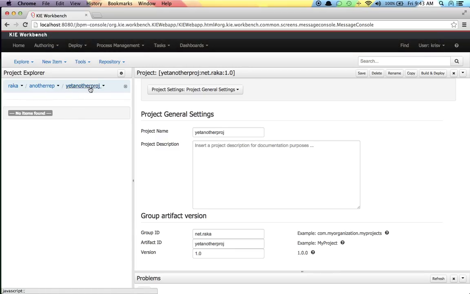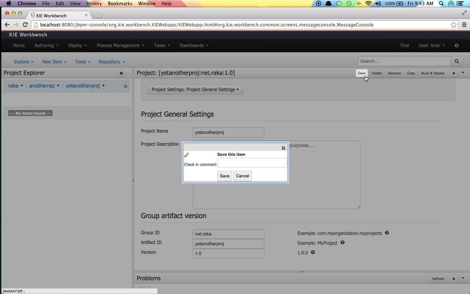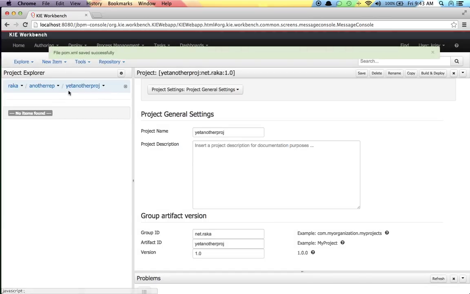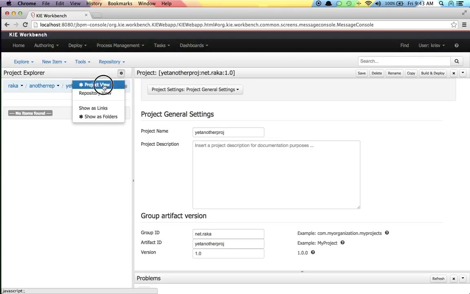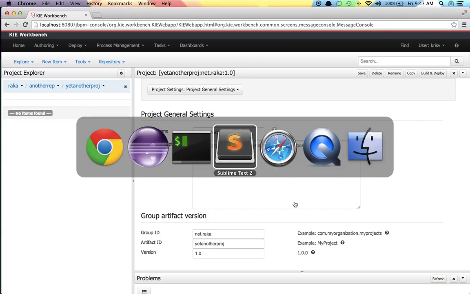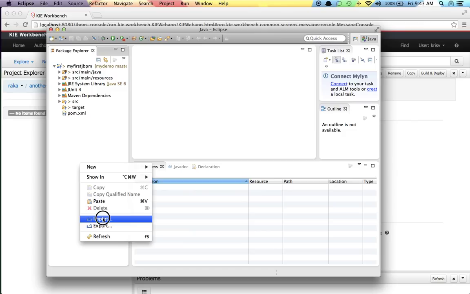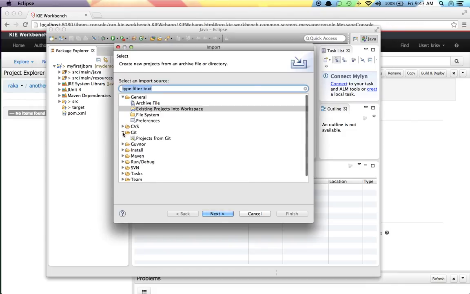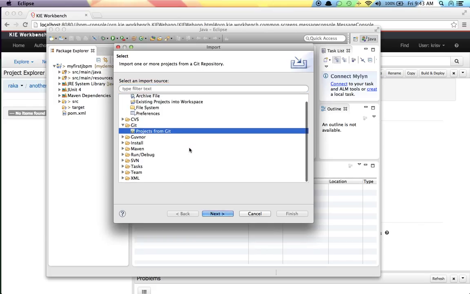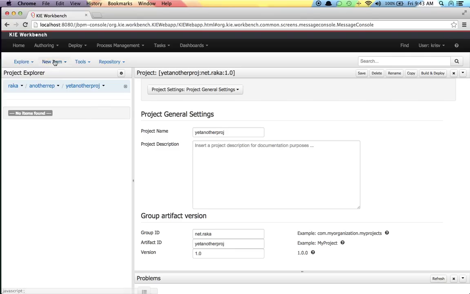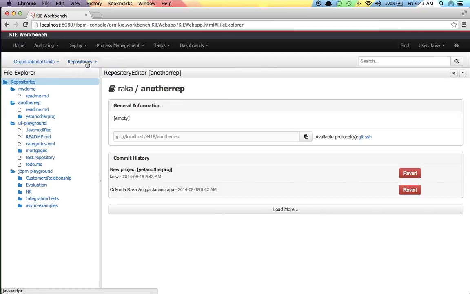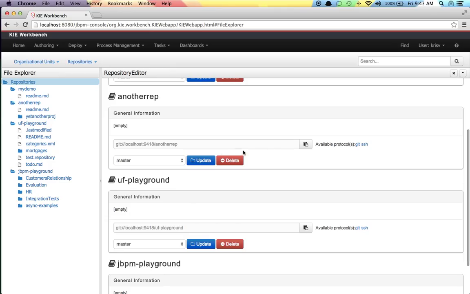Okay, you got save. Okay, you got your project here. Project view. There's nothing there yet. So okay. Anyway, I thought maybe I can just check it out using this thing. Import projects from git. Let me check what's the URL for this repository. Authoring, administration, repositories list, another rep, SSH. There you go. Copy.